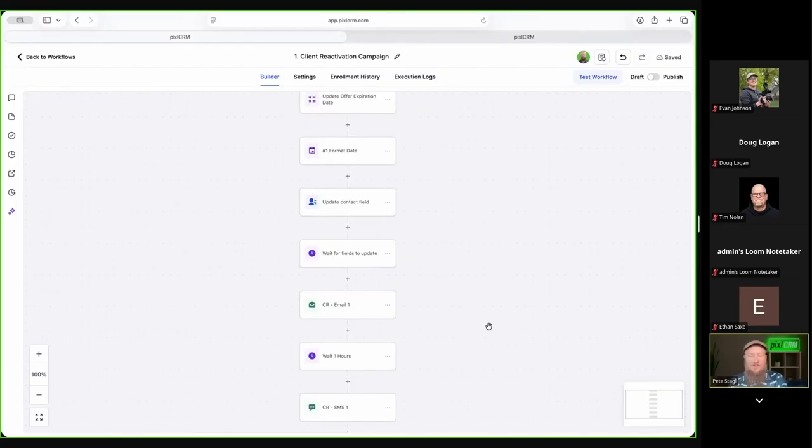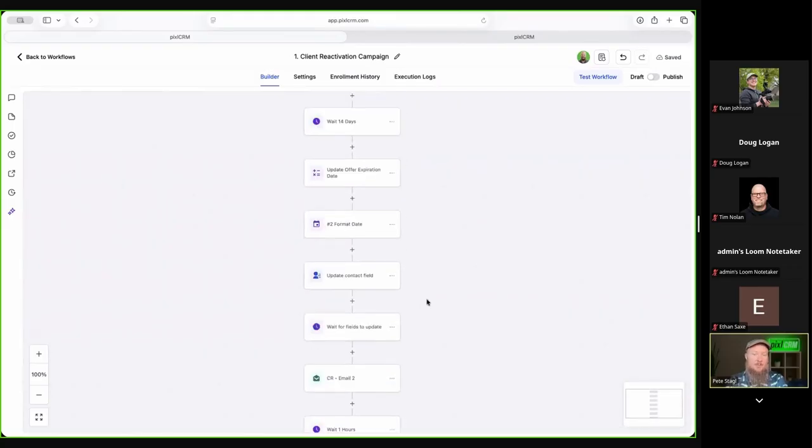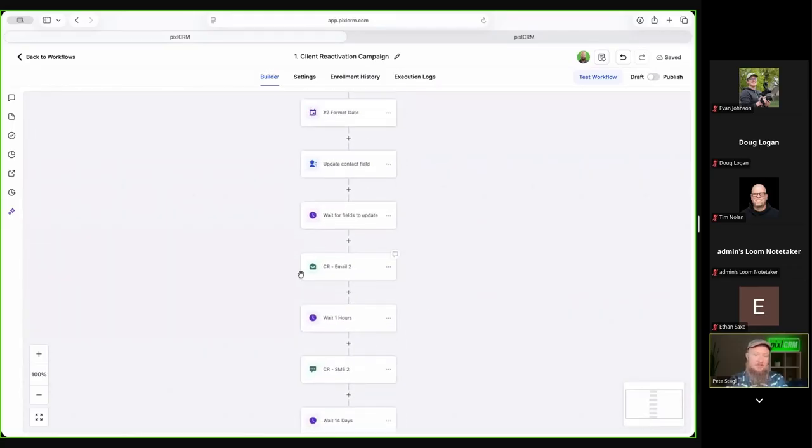And so that's what we're using in this. We're going to do a 3-step email and text message campaign for the reactivation. Every 2 weeks a year, we're going to wait 14 days, which is also the time frame for the expiration date. Once the expiration date comes up and expires, we're going to send another email and text message, and we're going to update the expiration date to another 2 weeks out.